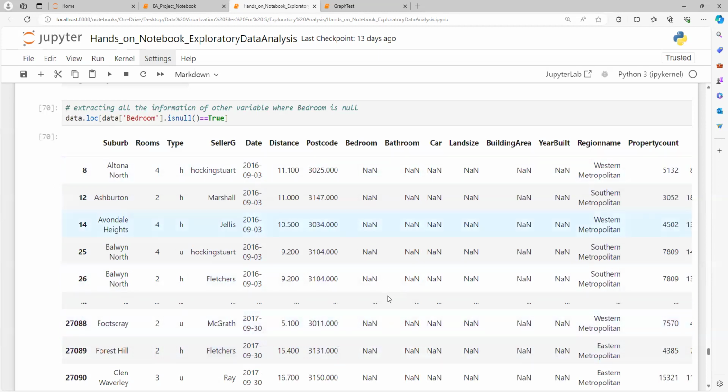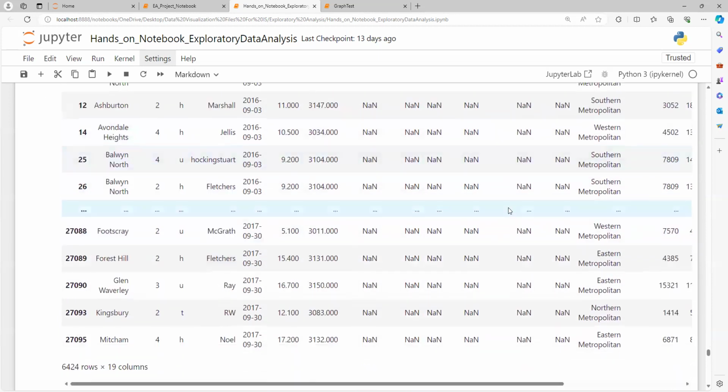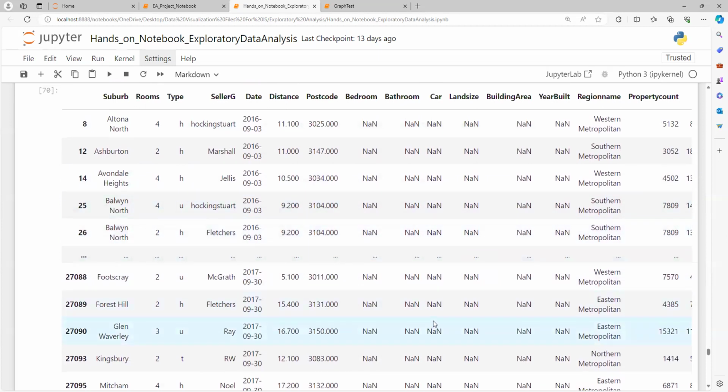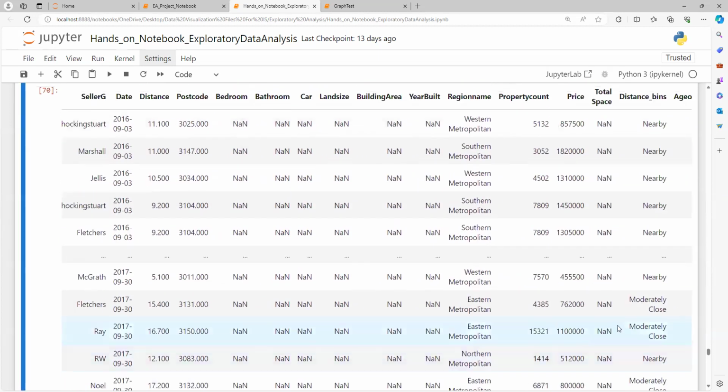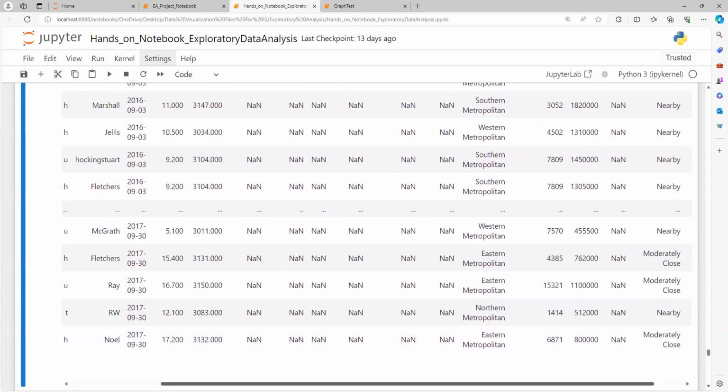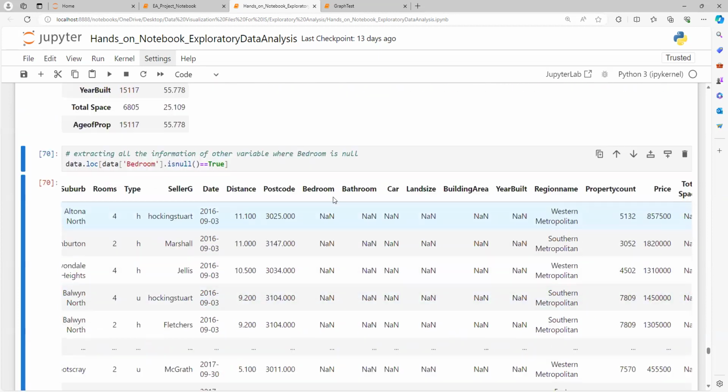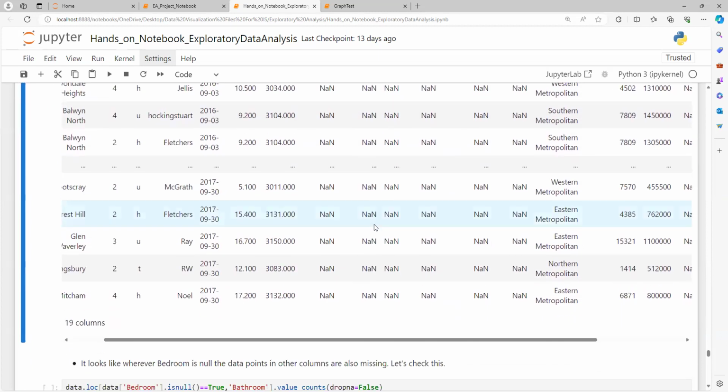But wait, when bedrooms are missing, notice bathrooms, cars, land size, building area, year built, at least in all the ones I can see, are missing. That doesn't mean that all of them are that case, but it means a whole lot of them. And then obviously total space is missing because, if you're missing those, we can't calculate the total space. So that makes sense. But the fact that if bedroom is missing, bathroom is missing, that seems important.